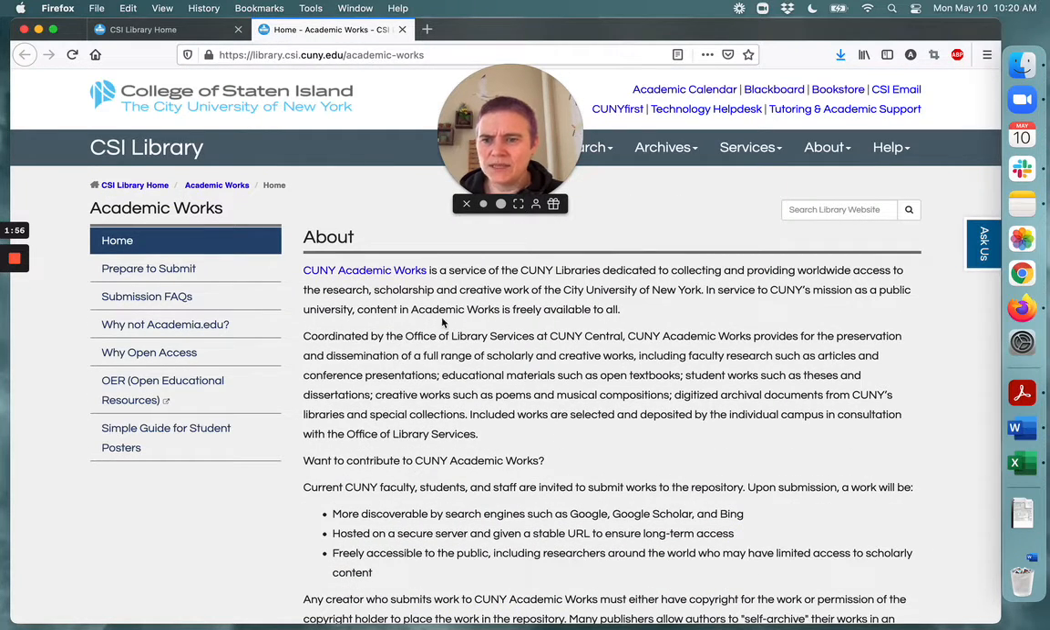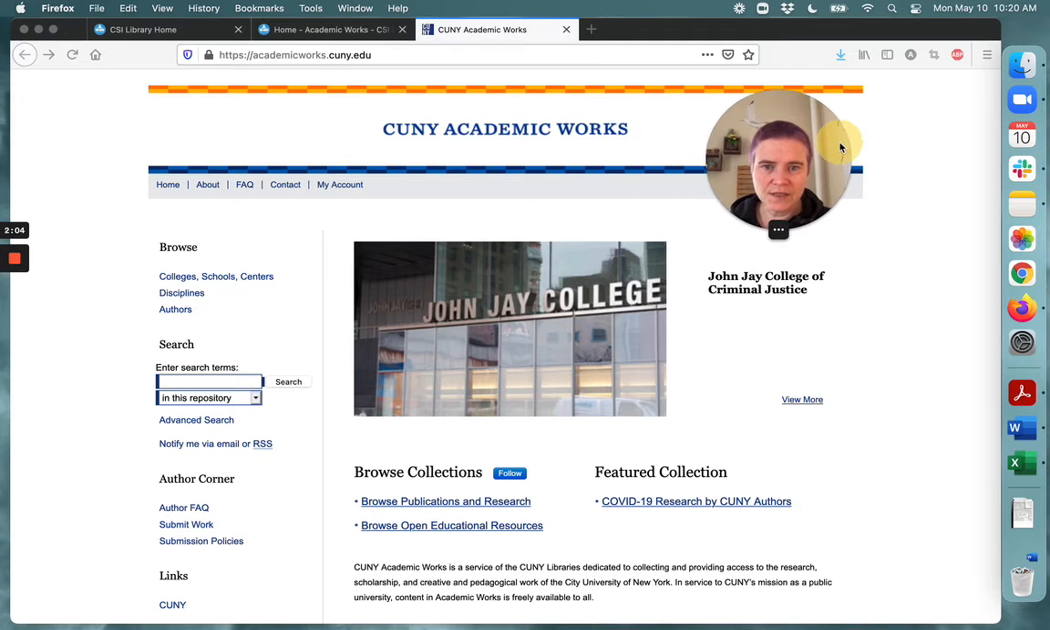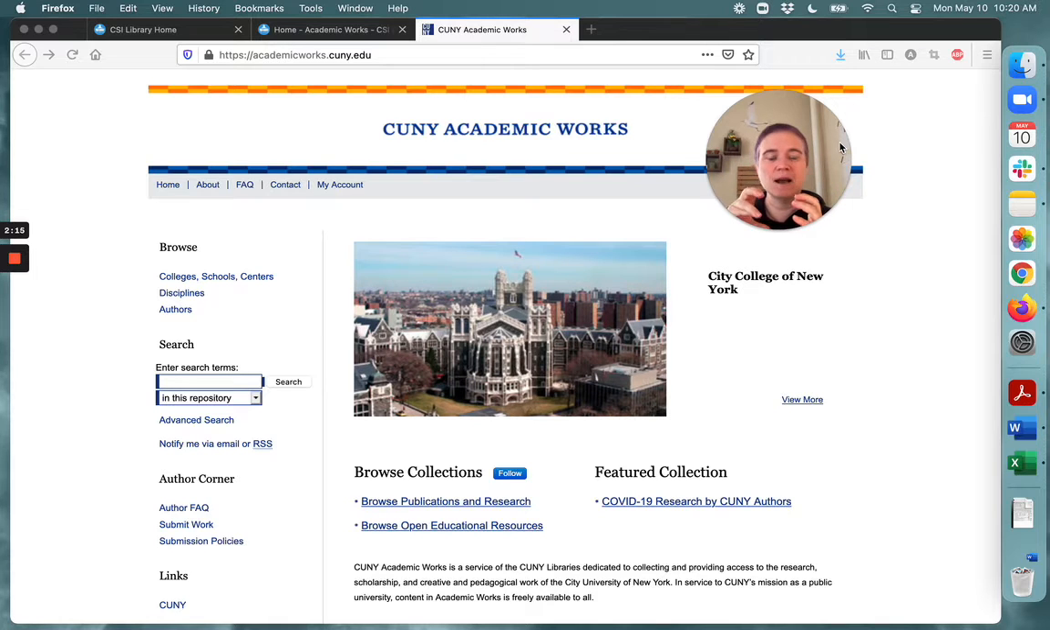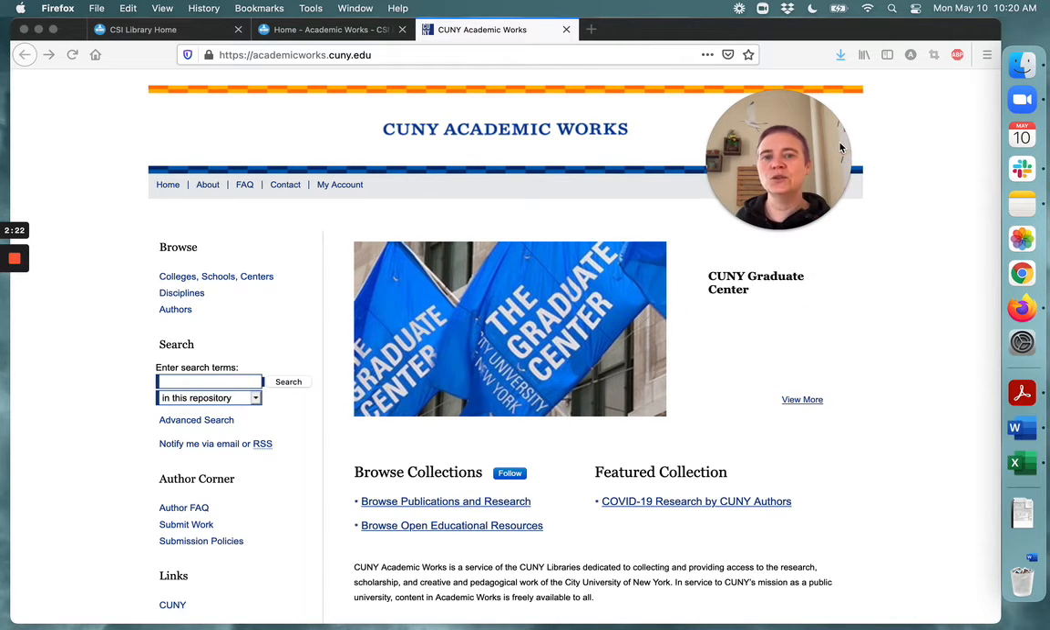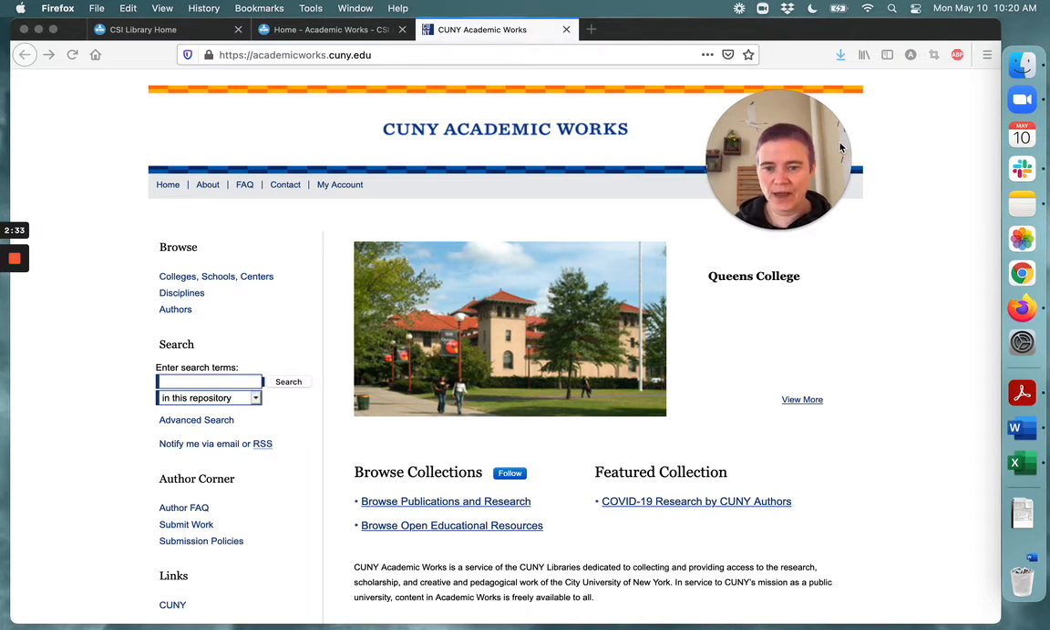But what I want to do is actually show you Academic Works directly and what it looks like. So here we are. This is for all of CUNY, and it's called an institutional repository, which is a long word, and what it means is it's a database of open access articles that are all affiliated with this institution. Anyone who works for CUNY, and technically also students who study at CUNY, can deposit their materials here and have them openly available for anyone to access.